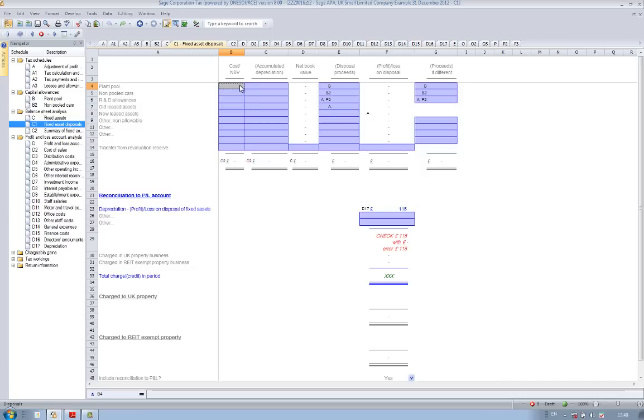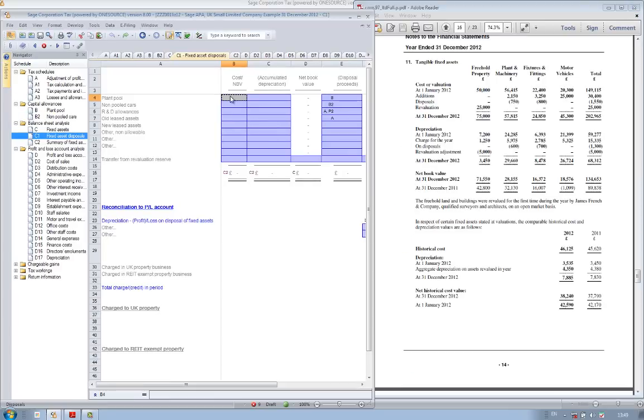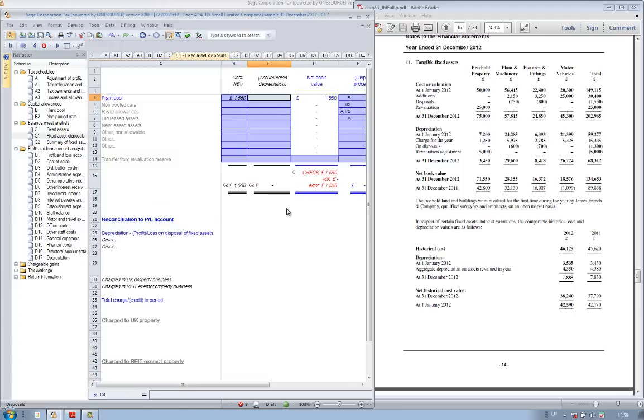So we have our plant pool in here. So again, just referring back to the accounts, we have our cost or net book value on the plant pool. So we have our cost, which is 1550. Our accumulated depreciation on those disposals is 1300. So if we enter that, I'm purposely going to put it in the wrong way around.